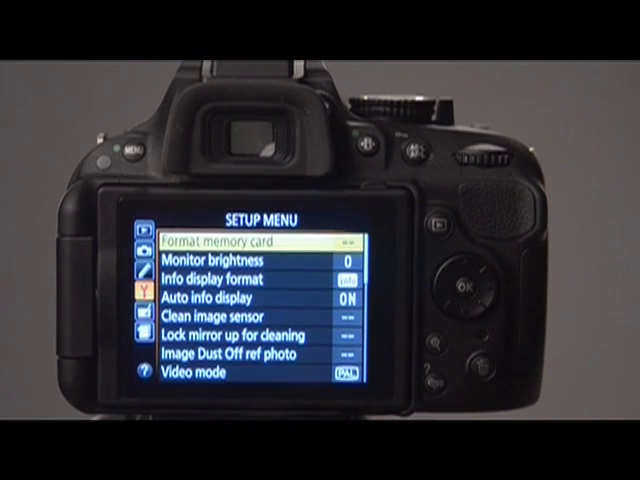And there we are. The first one is to format the memory card. Now that's really recommended if you get a new memory card or if you have put a new memory card into your camera. Most memory cards these days are formatted in a way that the camera will understand, but why take the risk? It's easier just to format it within the camera and make sure that they're both compatible with each other.